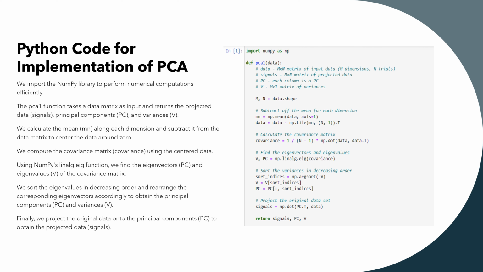After that, we calculate the covariance matrix. Then we compute the covariance matrix using the centered data. Using the NumPy linear algebra function, we find the eigenvectors PC and eigenvalues V of the covariance matrix. Then in the second last step, we sort the eigenvalues in decreasing order and rearrange the corresponding eigenvectors accordingly to obtain the principal components PC and variance V. And finally, we project the original data on the principal components to obtain the projected data.